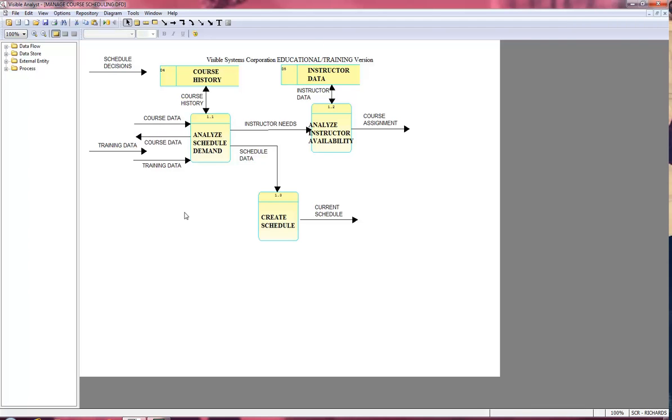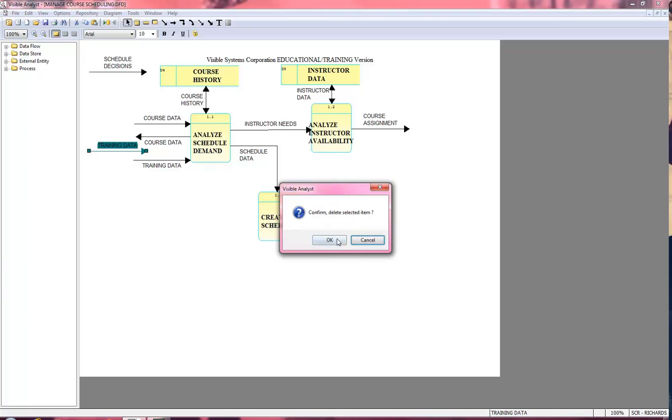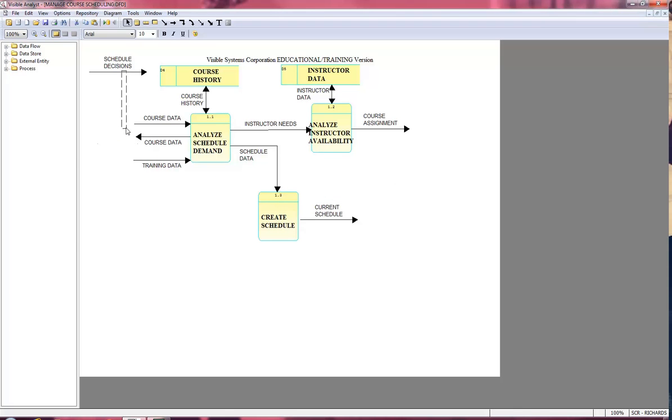Will be coming out of Analyze Schedule Demand. And then finally, Schedule Decisions. Let me move this training data out of the way first. Schedule Decisions also goes into Analyze Schedule Demand. So you'll have to clean it up a little bit, move your arrows around a little. There we go. And that should be all of the arrows that we have for this.